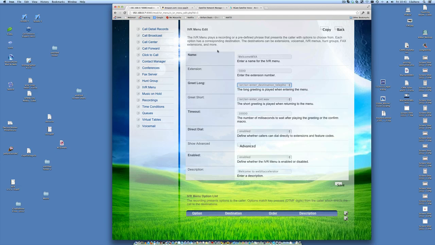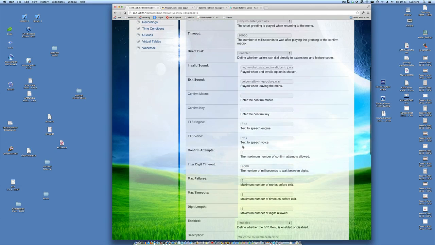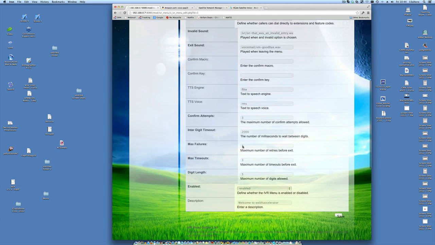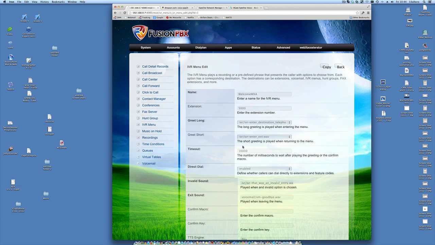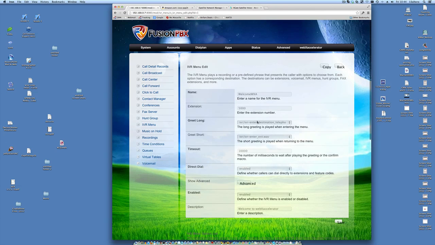Okay? So fairly complex, but I will allow you to read the manual and play with that. It's not that difficult to do. You upload a recording, you then go to IVR menu, you then edit the IVR menu, and then you just change the greeting to the message that you just uploaded to the server.